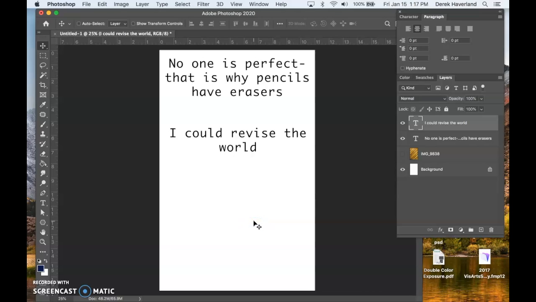Looking at these two groups of text, these two segments, I could revise the world is going to be the larger component that stands on one layer all by itself. The smaller subtext that's going to be one of the background elements, not unlike the pencils here, is going to be this: no one is perfect. That is why pencils have erasers.